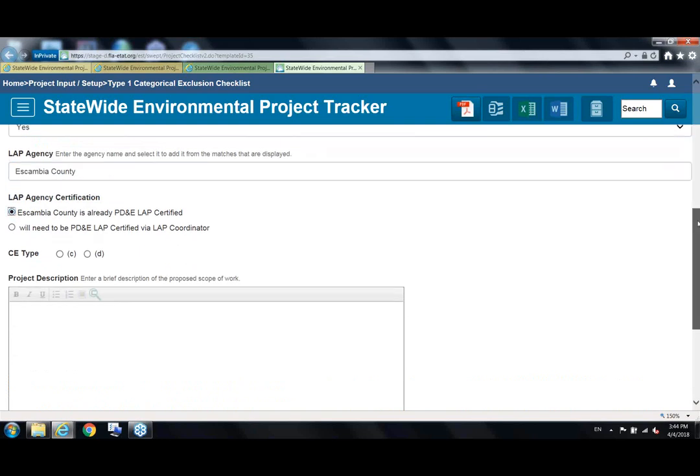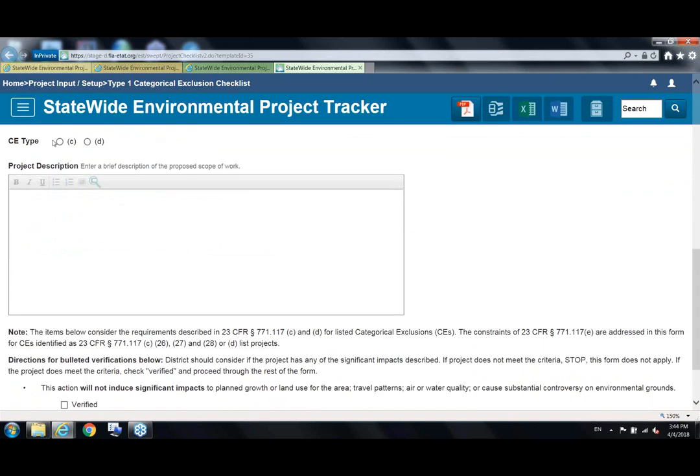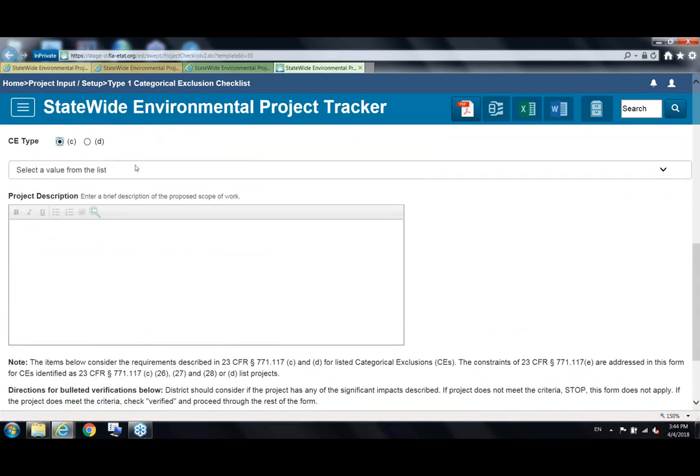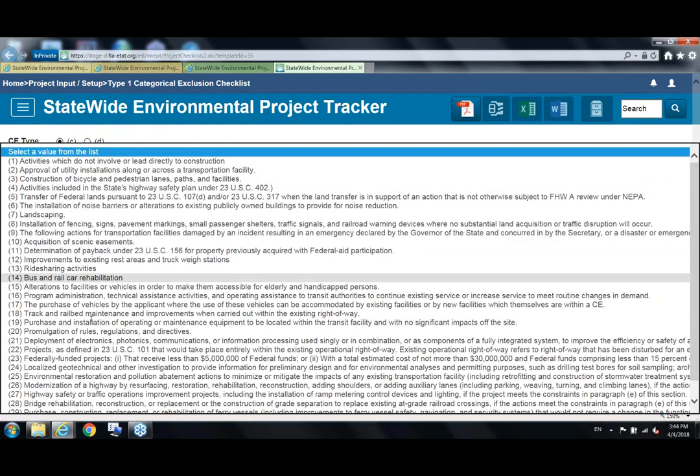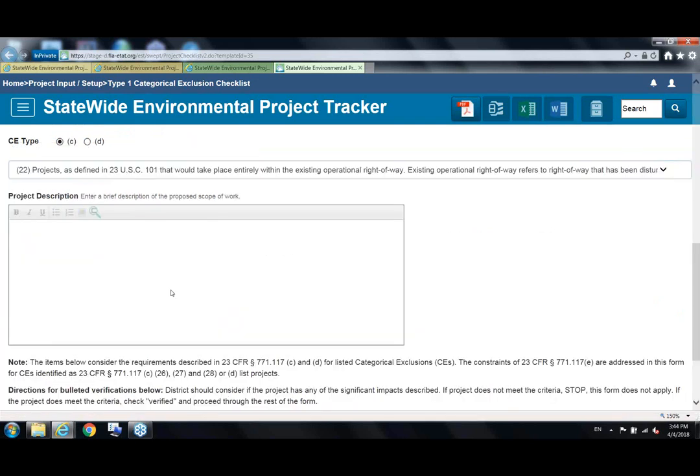And then the rest of the form is the same as the type 1 form that you're used to. You select the appropriate CE type, either C list or D list, and then the appropriate item from the list. I'm going to choose one at random, so it's not what this project is actually about. You put in the project description. Here you can either cut and paste from Word or type in a project description.